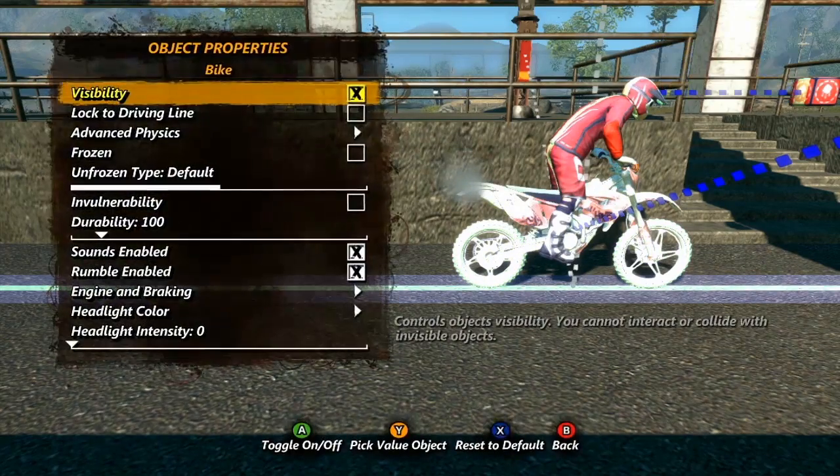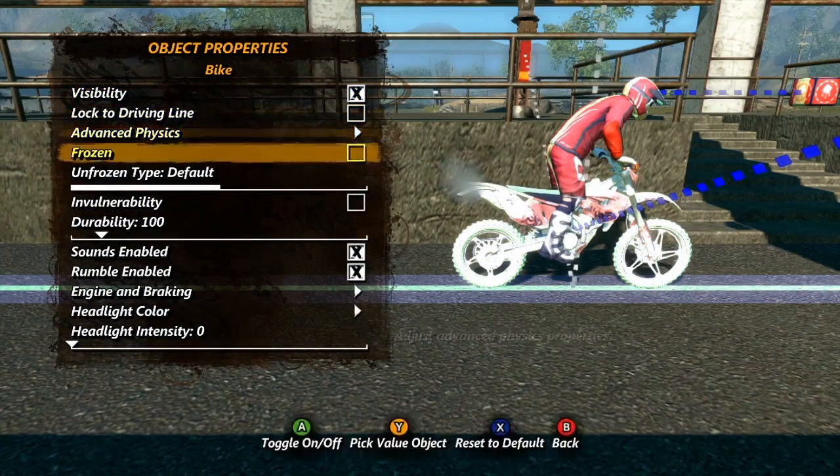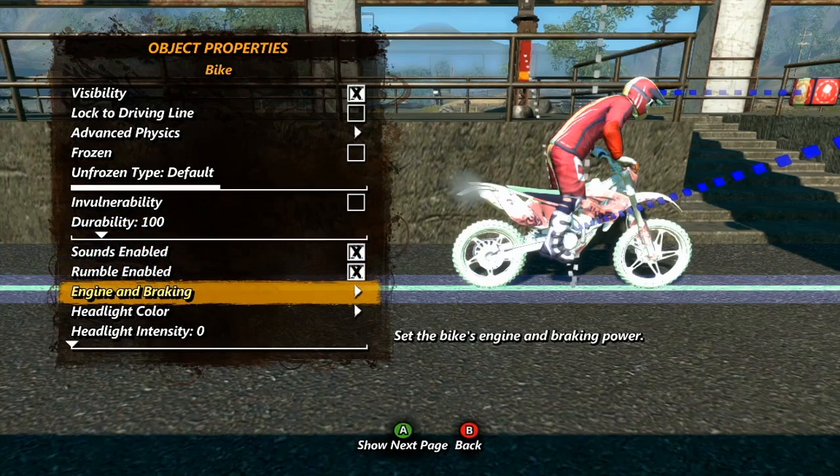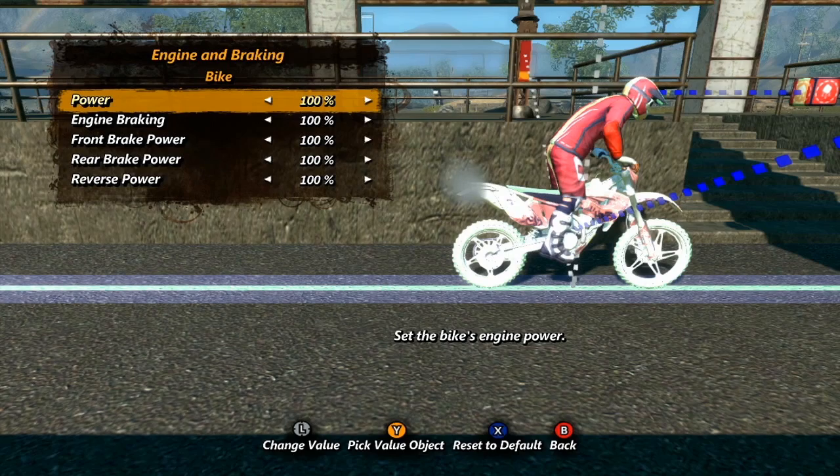Next, let's take a look at the bike properties. Most of these are the same as the rider properties, but when we get down to the bottom of this menu, we have a few more options. First is engine and braking. In this submenu, you can adjust the power of your bike's engine and brakes.